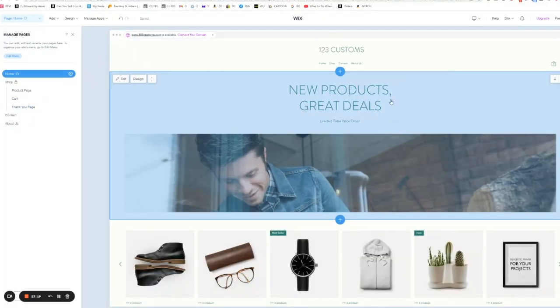Now, the next thing is the homepage. So we already talked about how to do the About Us page. We already talked about how to create the contact page. Now, the homepage, really all it should do is say your brand up here and then something simple, right?